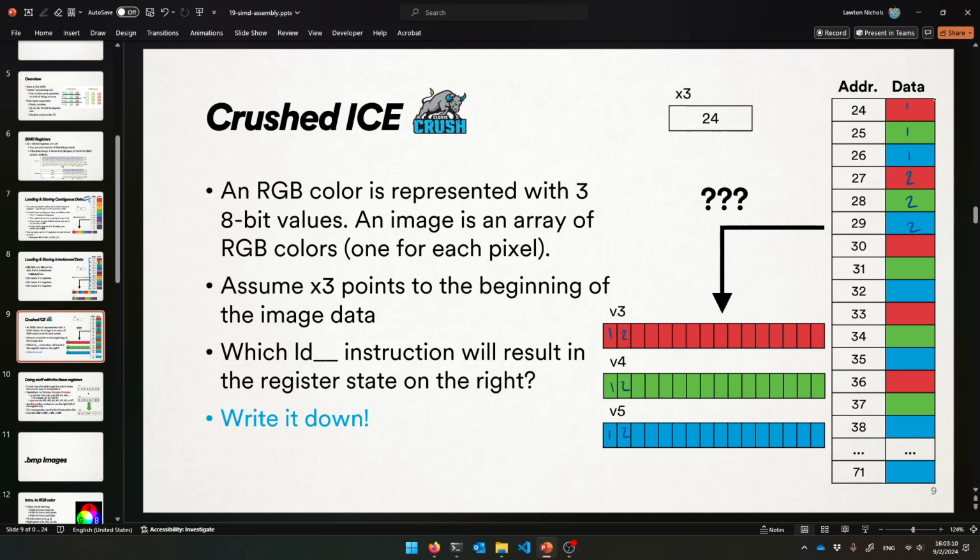My image is chunked just like this: red, green, blue, red, green, blue, all day long. I'd like to fill in all of V3, V4, and V5. So I'm going to read in how many bytes? That's 16, 32, 48 bytes total. You're reading in as much as the V registers can possibly hold, and it's interleaved.